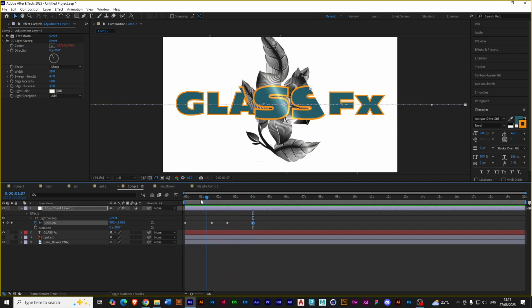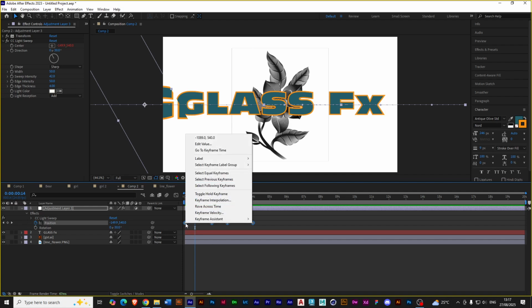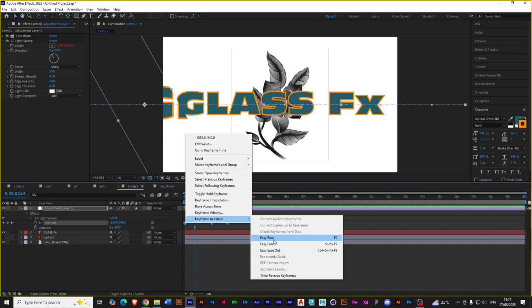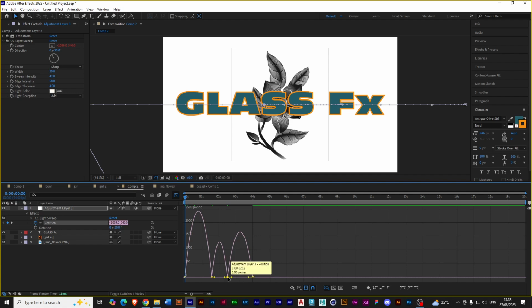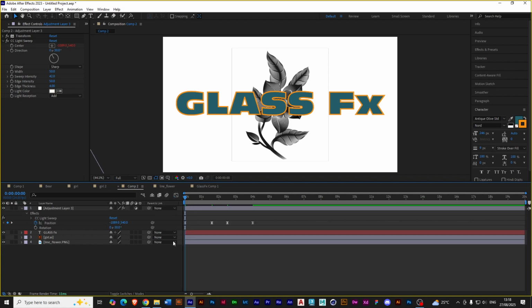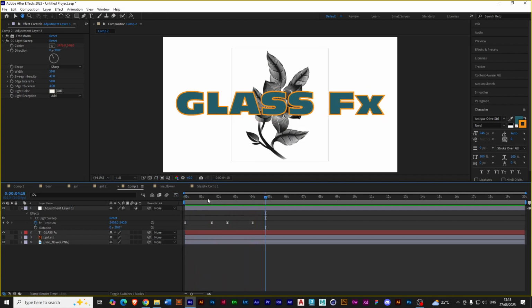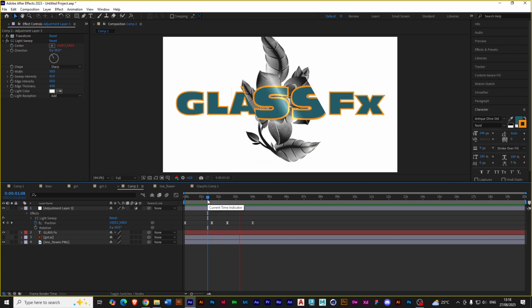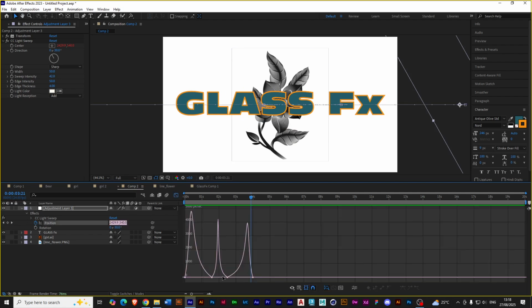But because it's constant, it's not smooth, so I can now add an easy ease effect, or F9, so that it has a more dynamic feel to it. It doesn't just drag out. So now when I play, it has that little kind of effect there. I think I did so much for this side.